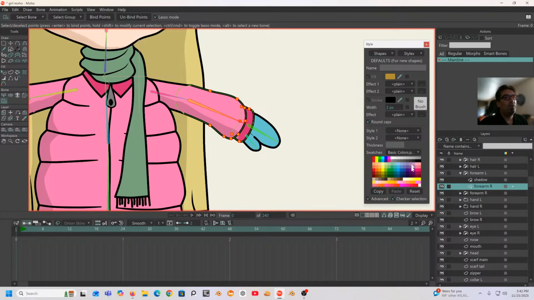On the same layer though, the forearm layer, I want to click now to select bone. We're going to select a different bone, still on the same layer, and we're going to select bind points for this bone, and we're going to select the group of points we want bound with this bone. We just click on bind points, and now you can see these are red because this bone is red. These are yellow because this bone is yellow.